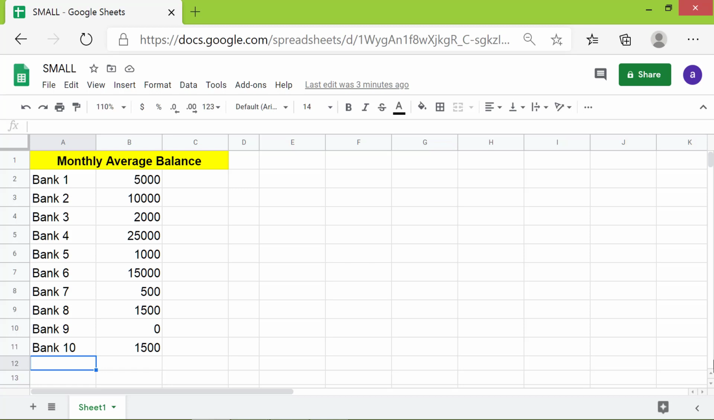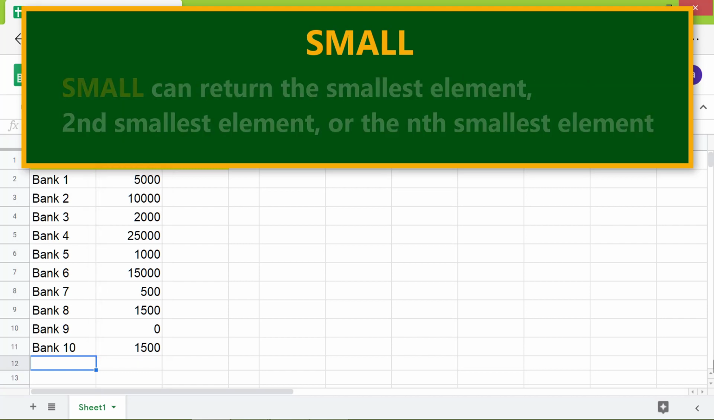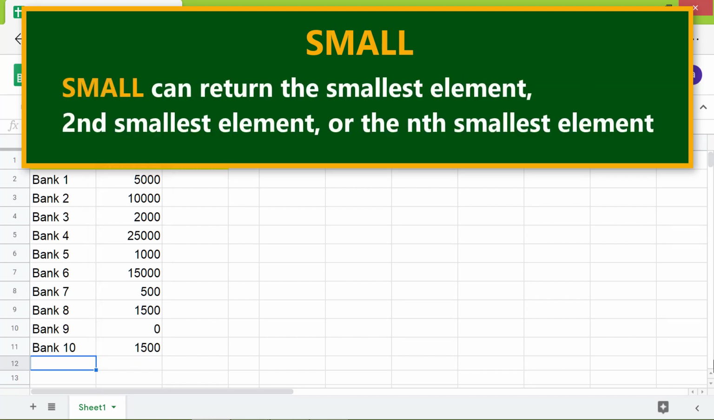Here are some key points about SMALL. SMALL returns the nth smallest element in a range or array. SMALL can return the smallest element, second smallest element, or the nth smallest element.